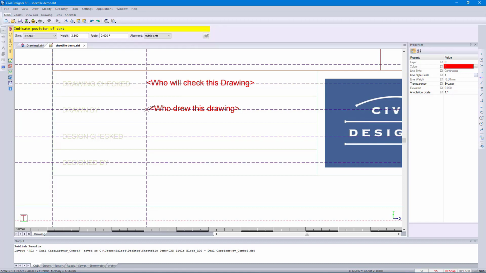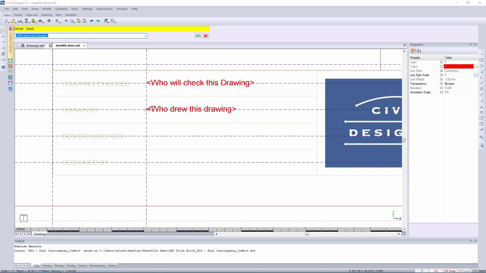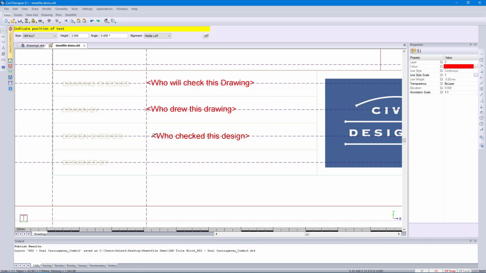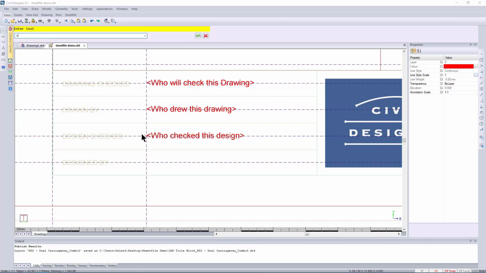You'll see that I used the questions related to the items that I want placed in the drawing. This is to do with, in this particular application, it's going to ask who will check this drawing and who drew this drawing. The user will type this information in, and it will then be displayed in the titles. As I say, this is optional.